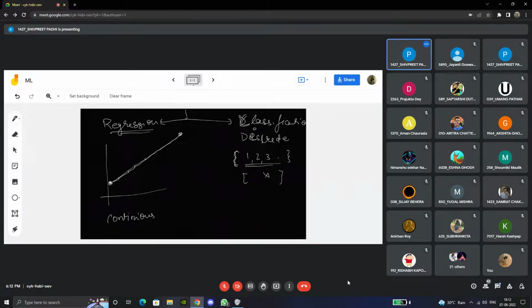Did you guys get it? Explain classification again. Yeah, so classification means the data set will be discrete. It means that the graph will be something like this. Let's say here, here, and here. Any point will be like discrete.